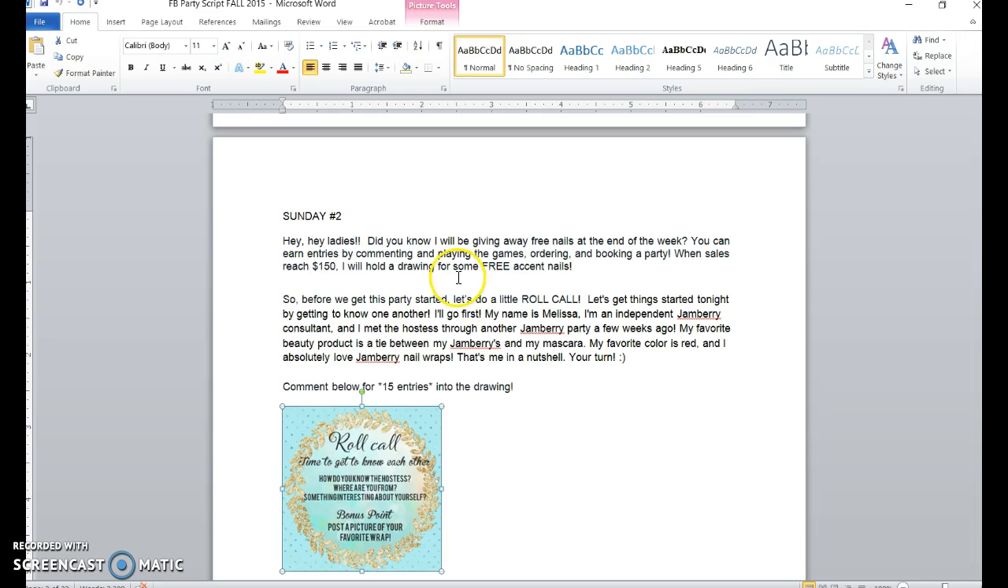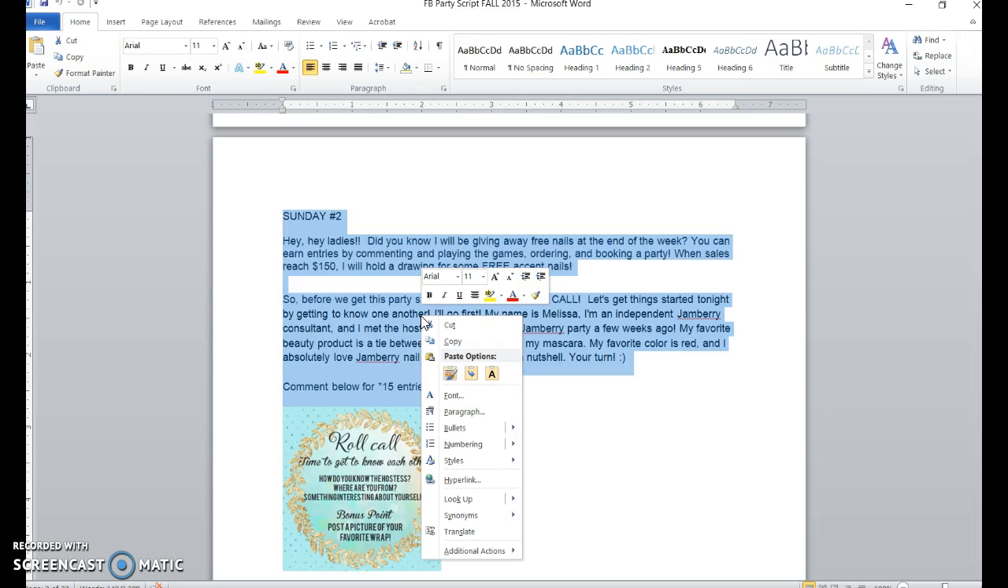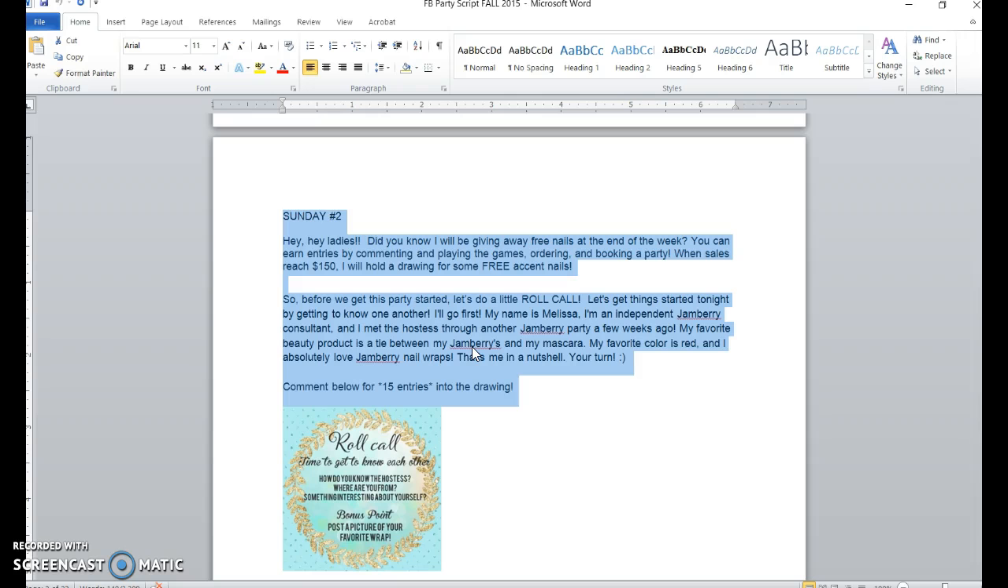Okay, so what I'm going to do is I'm going to left click before the word that I want to highlight. I'm going to left click and hold and drag my mouse across everything that I want to highlight, okay, which is this entire area. This is the entire post for Sunday number 2. I'm going to let go of my left clicked mouse. I'm going to move my mouse over the highlighted area. I'm going to right click that and it gives me options. So what I want to do in this case is I want to copy it, okay?